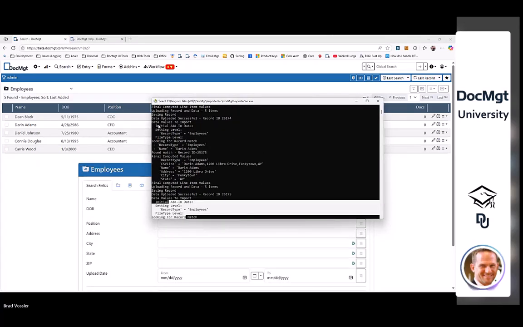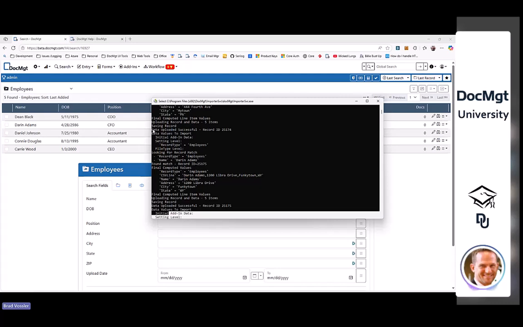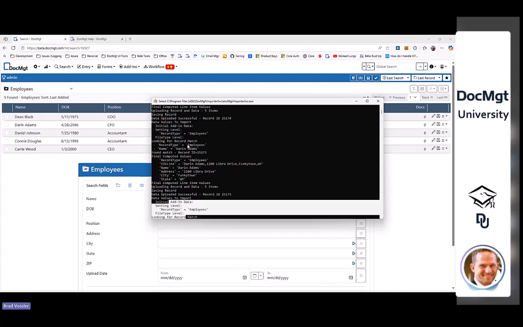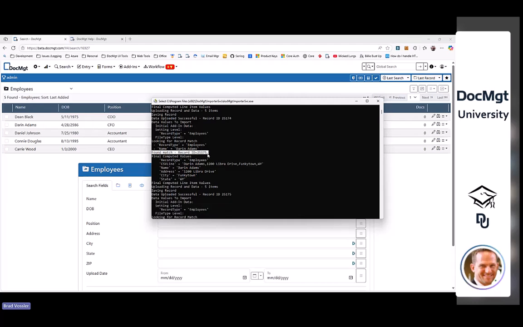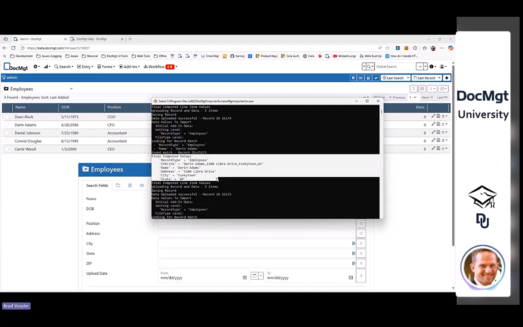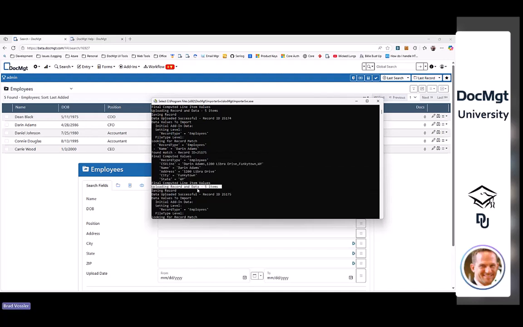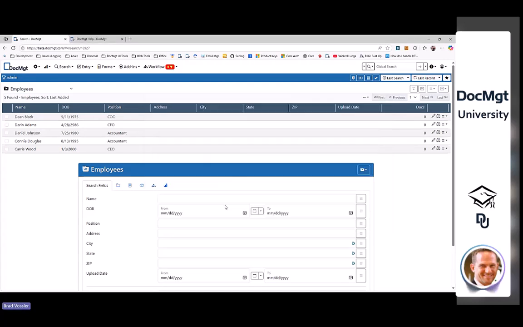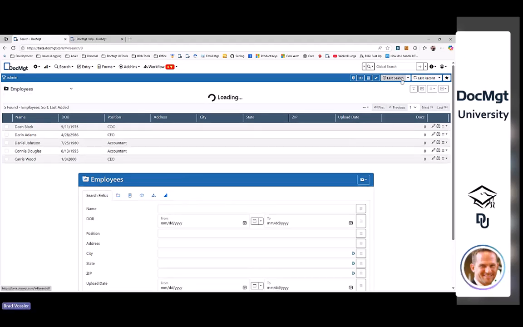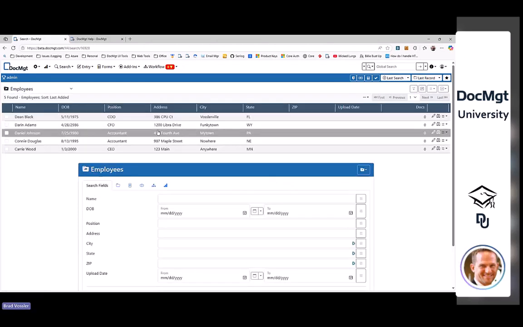So you can kind of look through the logs. Okay, data values to import. It sets record type equals employees, and then it finds Darren Adams. It does a search, finds a match for record ID. There's all the data it's going to upload into it. Now it's uploading the data with those 5 items. So you just walk through, you can see what's going on. So if I do my search now, the same records are going to be there, but now they have more information because we did a match and merge.